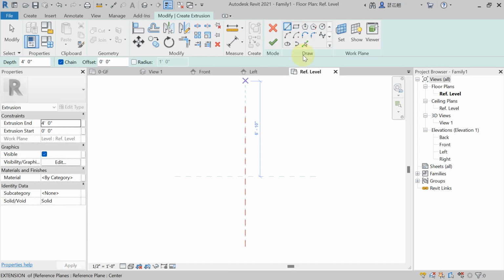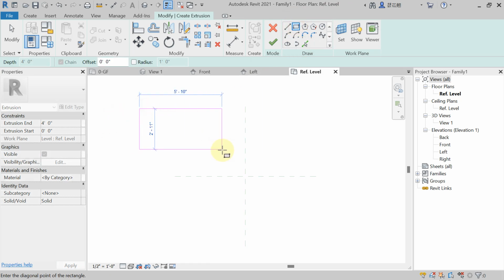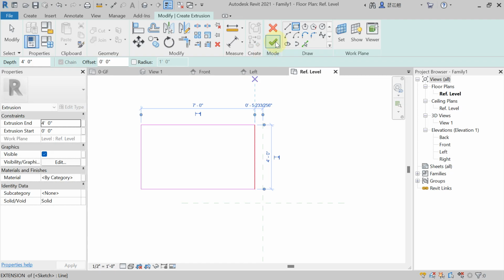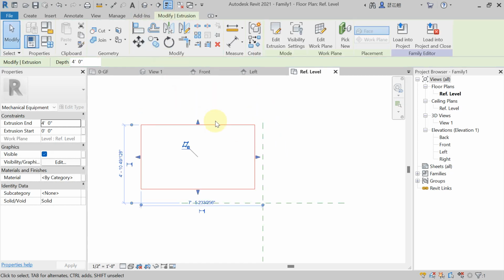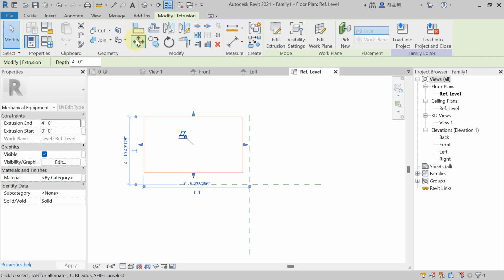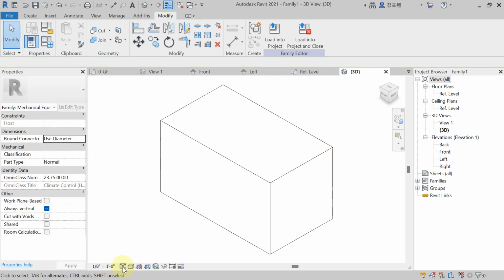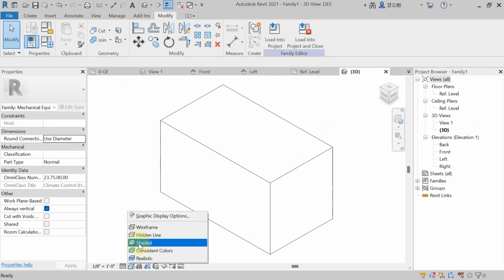From the Draw panel you can select the rectangle. Now just draw the tank. Whatever size your tank is, you have to use that. Let's say 7 feet total length of that tank, and width I am taking 4 feet. See, hit on Finish Edit Mode. Now we have created the tank. If you want to see it in 3D view, from here hit on 3D view. Always hit on the Fine and Shaded view.